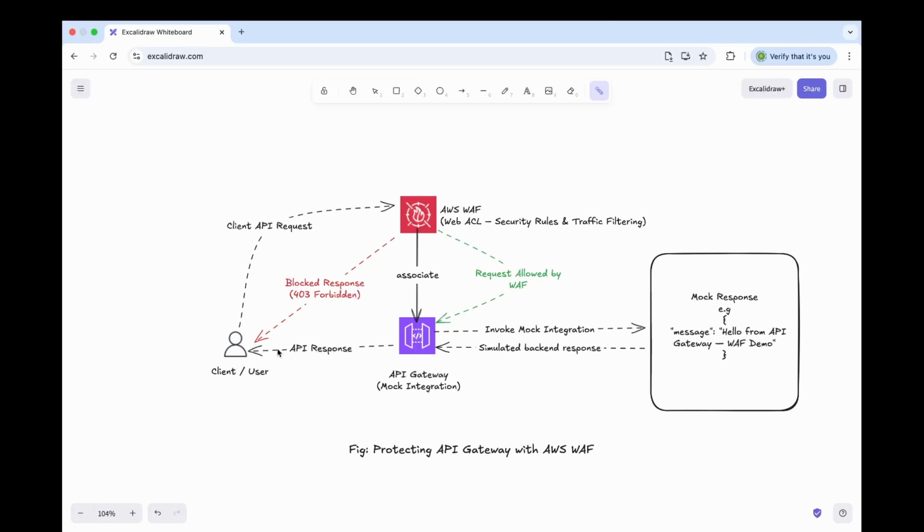Now let's move to the flow. Here, suppose a client sends an API request to the WAF. Suppose the request passes our security rule. So in that case, we see this green arrow which says request allowed by WAF. So the request can now be handled by API gateway. So it will invoke mock integration and gets back a simulated backend response. Now the user will get simulated response back.